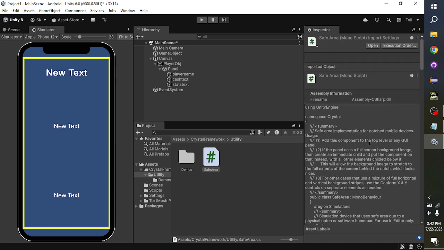Okay, if you want to rewatch this, you can just go back and rewatch. I showed you how to use this. Now, how do we use this safe area component in our code?